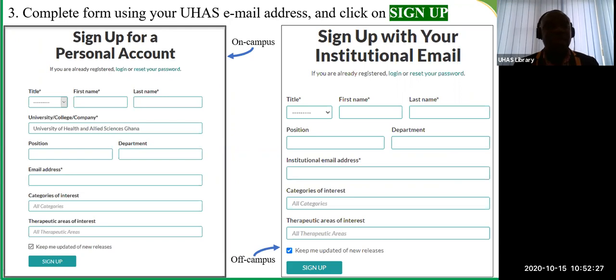Now, on step 3, you can see I displayed 2 versions of the form. The one on the left is the on-campus version. So at that point in step 2A, if you were on campus before clicking sign up, the form on the left of my screen right now is what you will see. There's only a very small variation between the two, all right?